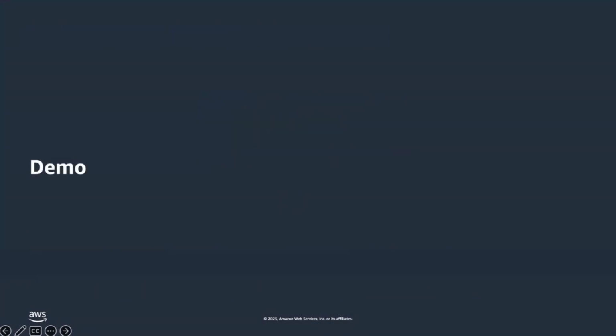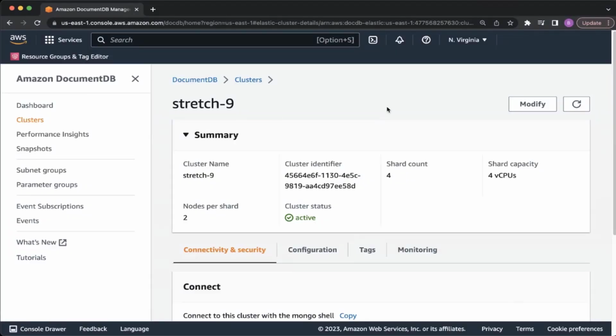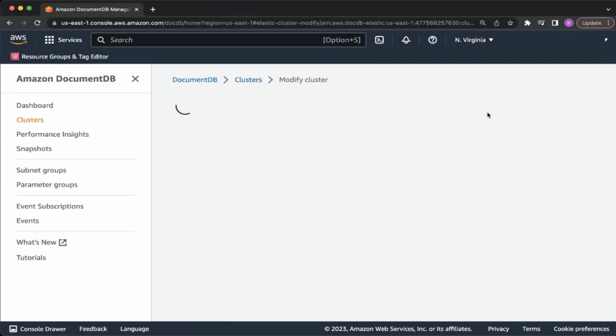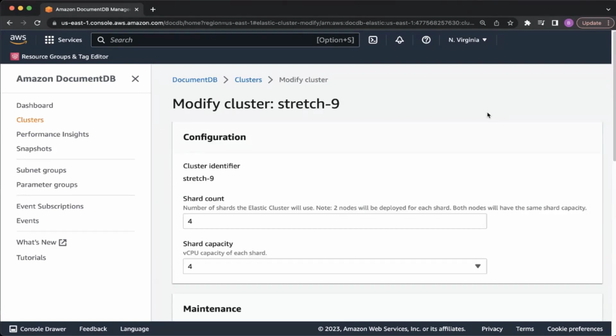Okay, so we're going to swap over to our demo environment where I can show you how you can scale. We are now in our demo environment, and we have our Elastic cluster where it has 4 shards and 4 vCPUs. If I want to change the configuration of our cluster, such as scaling up or down or in and out, I would just click on this modify button. The first thing on this page that you'll see is the shard count and shard capacity. As I mentioned earlier, the shard count can be changed to as little as 1 and as many as 32. So I could change this to 1 or I could change it to 32, but I'm going to leave this as 4 for now.